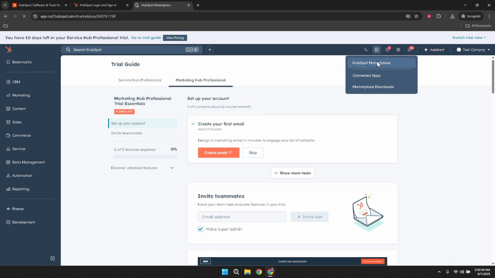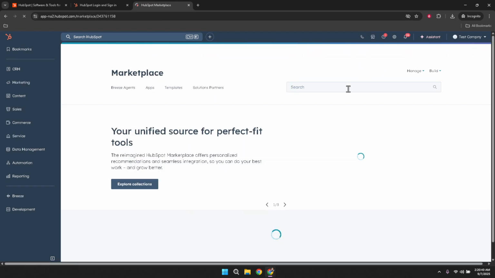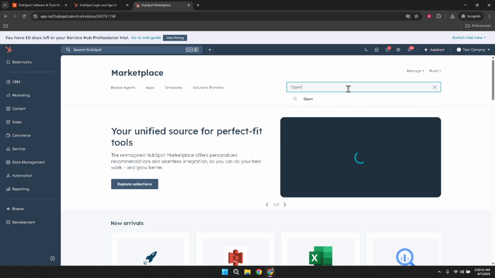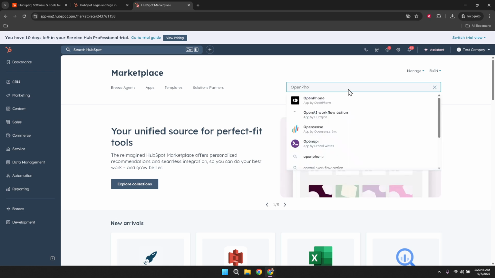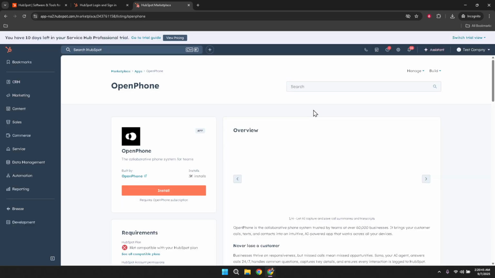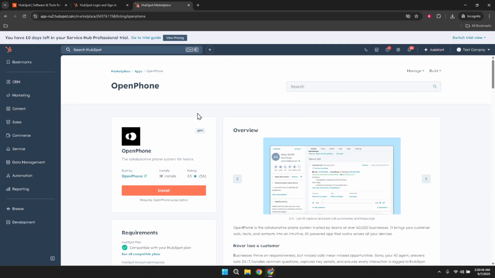Once you're in the Marketplace, locate the search bar at the top of the page and type in OpenPhone. That's the service we're going to connect to HubSpot today. After you type in OpenPhone, hit Enter or click the search icon. You should see the OpenPhone app listed in the results. Click on the OpenPhone app, which will take you to the installation page.